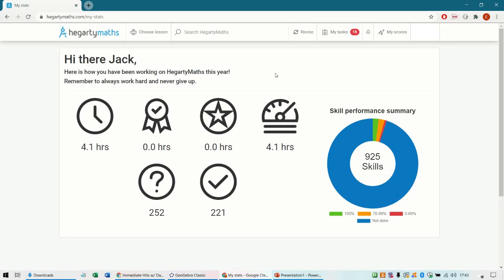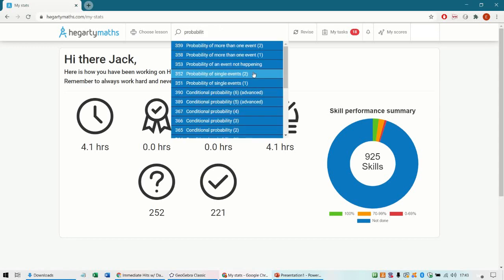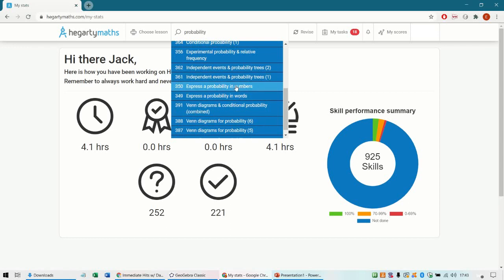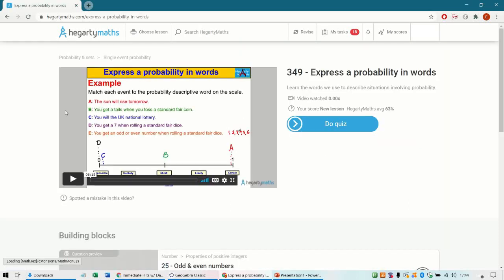You have two options. First option is to think about some of the things you've done recently and type them in the search bar. So it could be that you've been doing some probability recently and you have a choice of all of these things. So let's go for that one. And you might try that one and see how it goes. Maybe it's a little too hard.